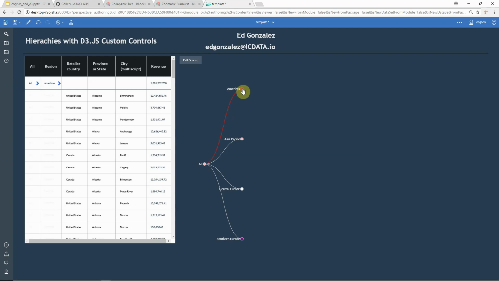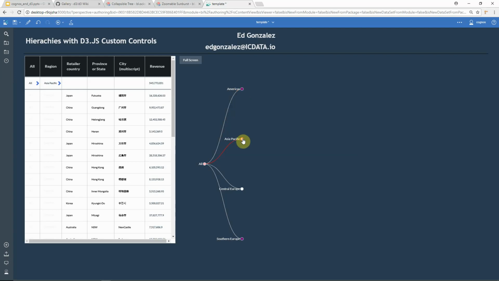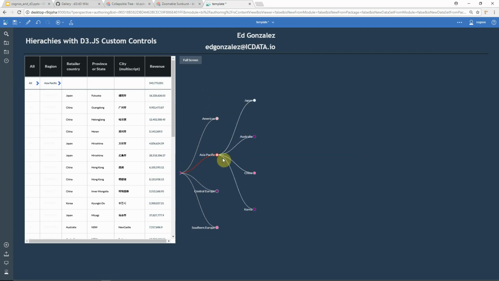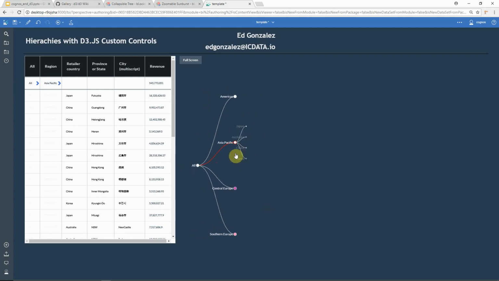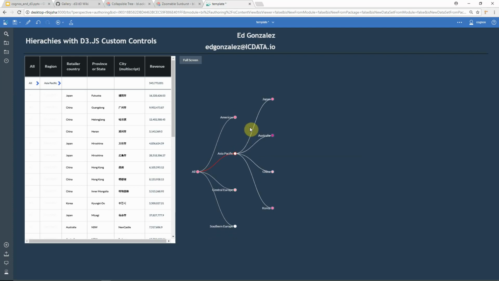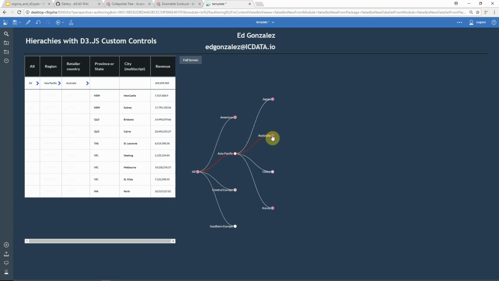So we can see here, if we take Asia Pacific, first of all it gets highlighted. Asia Pacific gets put onto our breadcrumb. We click down a little bit. Click down. So we go to Australia. Now we can see under Australia we have a preview of the data that's under Australia, along with the lowest level revenue and of course the full aggregate.